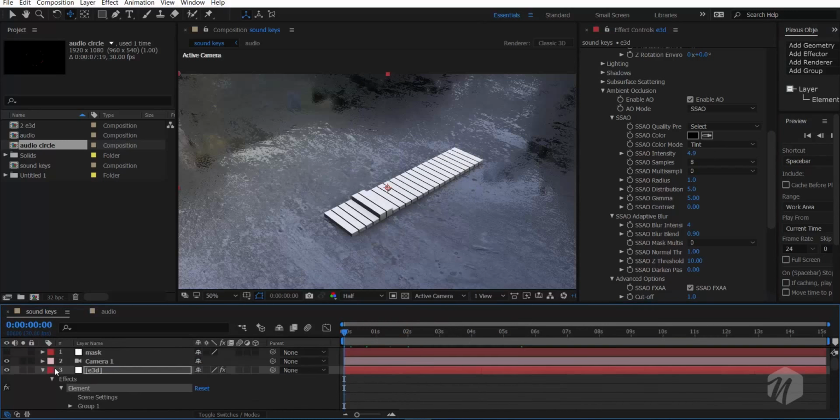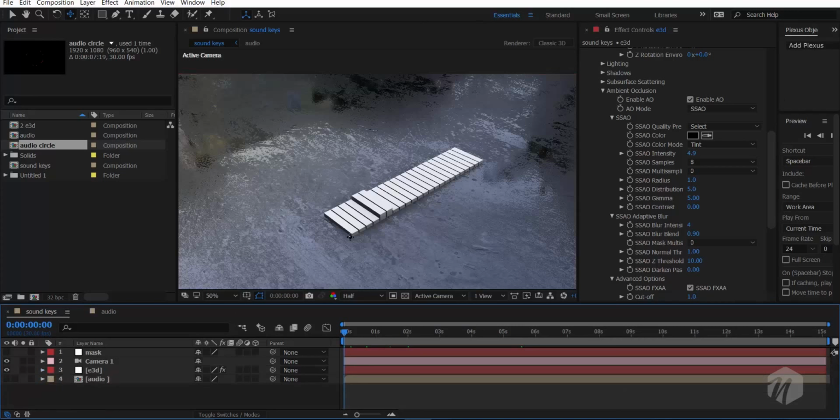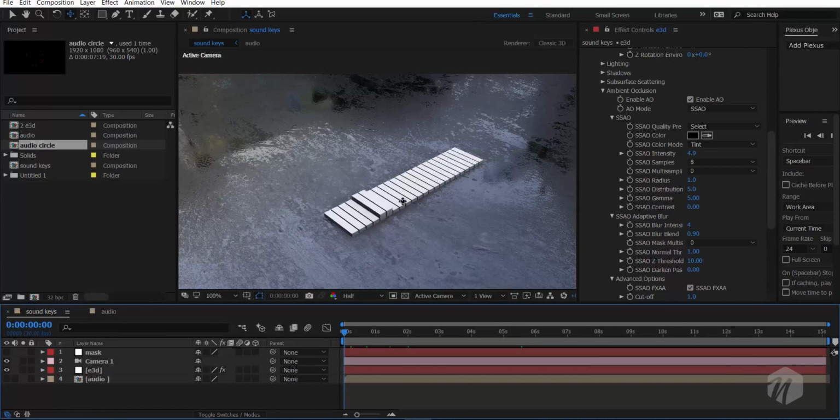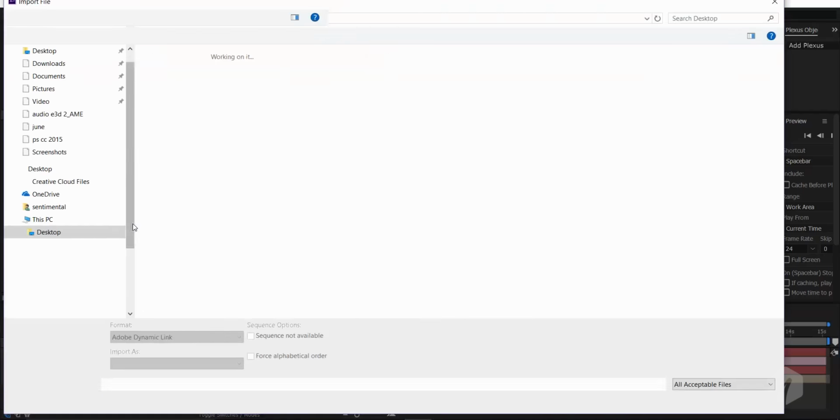So this is also good. And if you want to project any of your video, you can also take your video texture as an Element 3D custom texture and put that in. Let me show you.